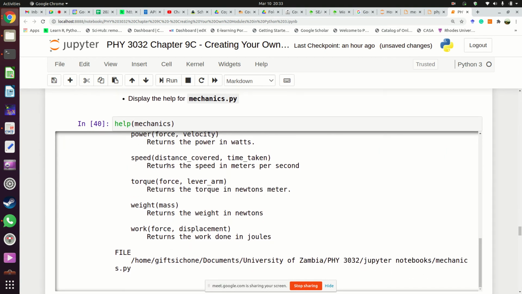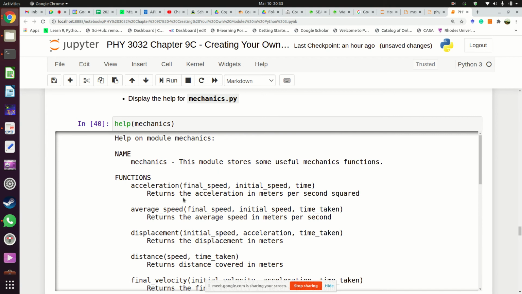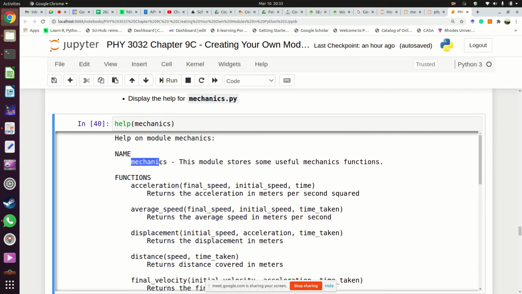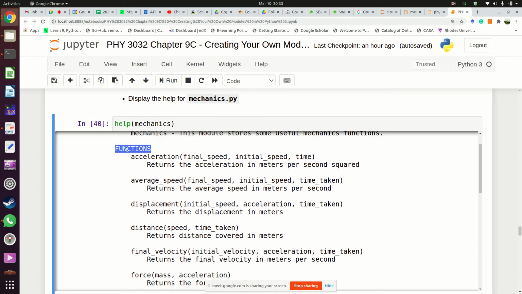Then Python opens this file, this mechanics thing. Then it says help on module mechanics. So the name of the module is mechanics. Then what does this module do? This module stores some useful mechanics functions. So it starts with the first one, the function. Now it's showing, because Python knows whether what you have in your file is just variables or functions. So Python detects, oh, there's a bunch of functions here. That's why it says functions here.